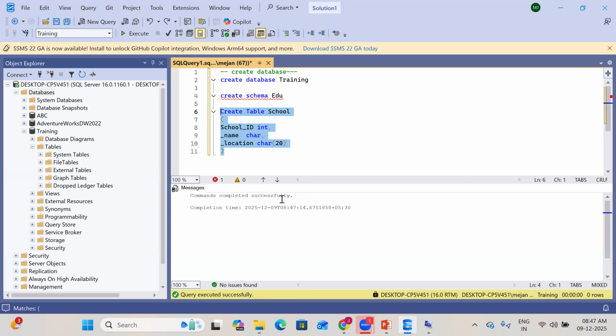Okay, so let me execute. Command completed successfully. So the table has been created, and remember, I didn't include any schema name here. Then where it will be stored, we'll see. I just created a table under the training database, but I didn't mention any schema. So under the training database, under the tables, I'm supposed to see this table, but I don't see it.